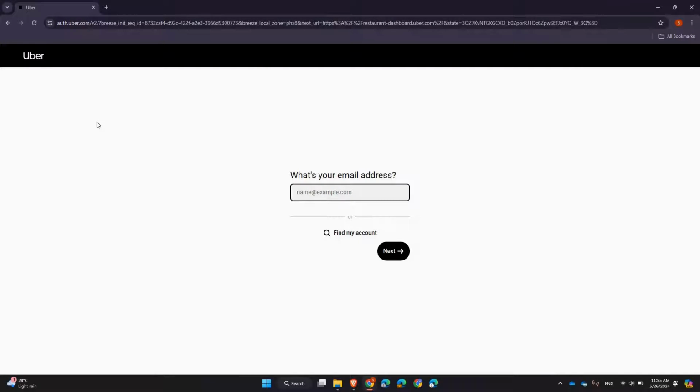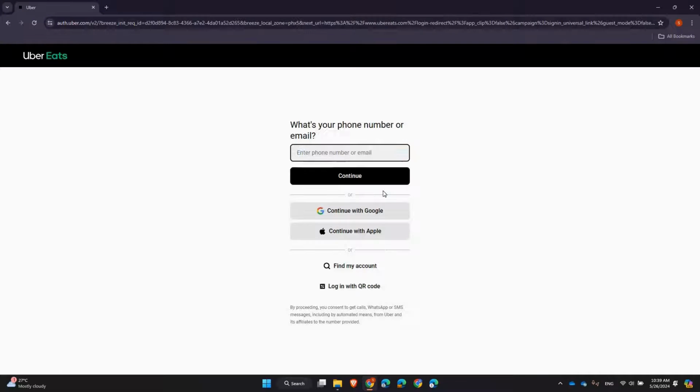Here, enter the email address or password associated with your Uber Eats retailer account. Then click on Next. Once you have entered your login credentials, click on the Sign In button. This will initiate the login process and grant you access to the Uber Eats retailer dashboard.